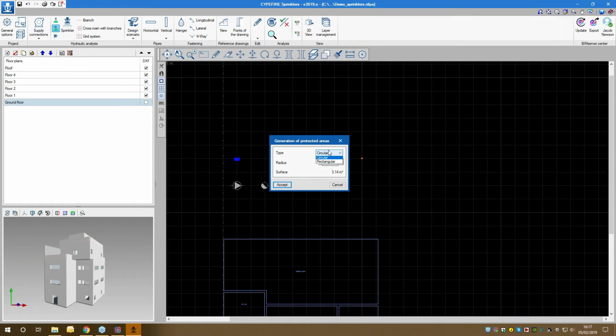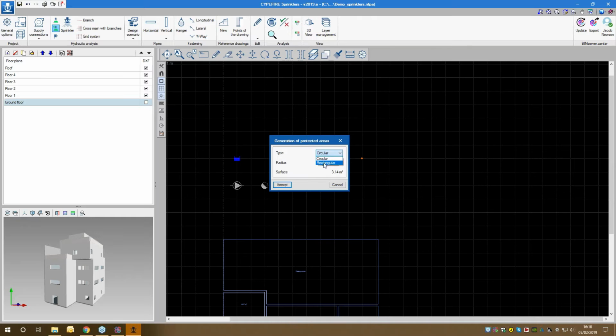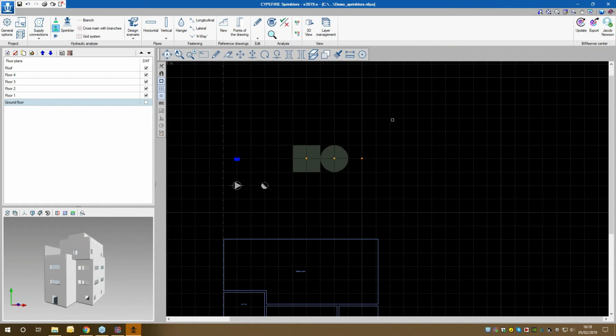And the other tool is an automatic protection area generator. So you have two options between circular or rectangular. What I'm doing here is left clicking on the sprinkler that I'm choosing, then right clicking to activate, and right clicking again to cancel out of the command.